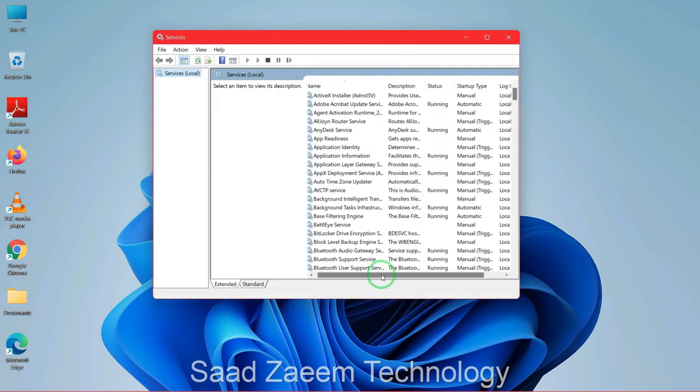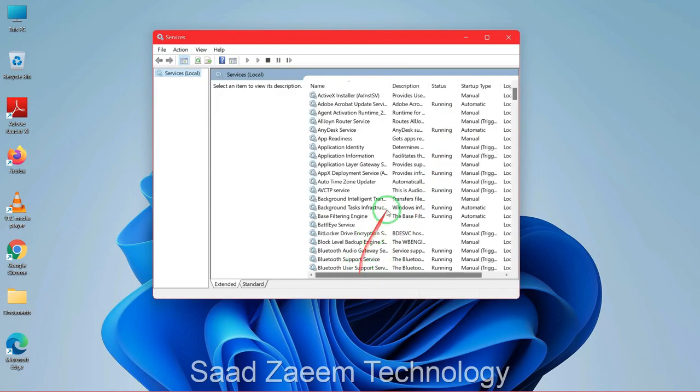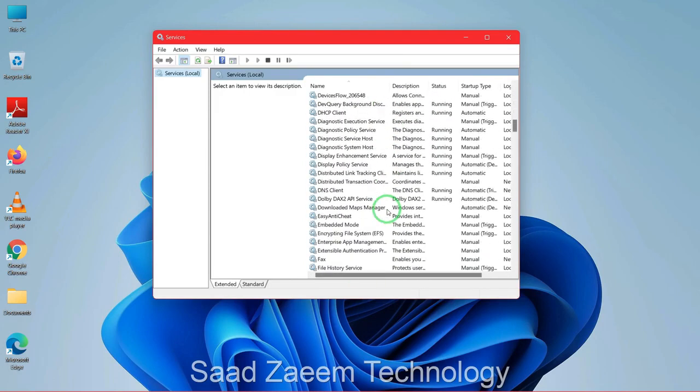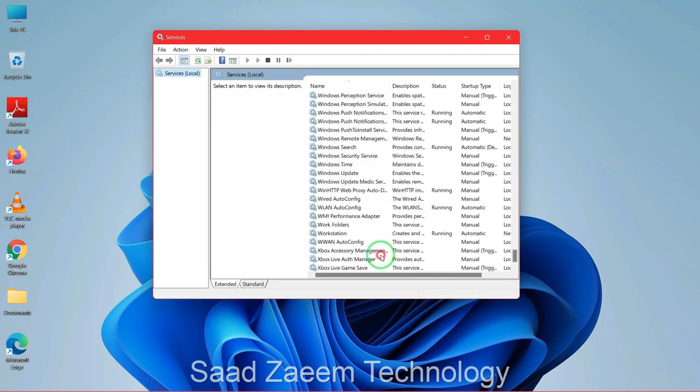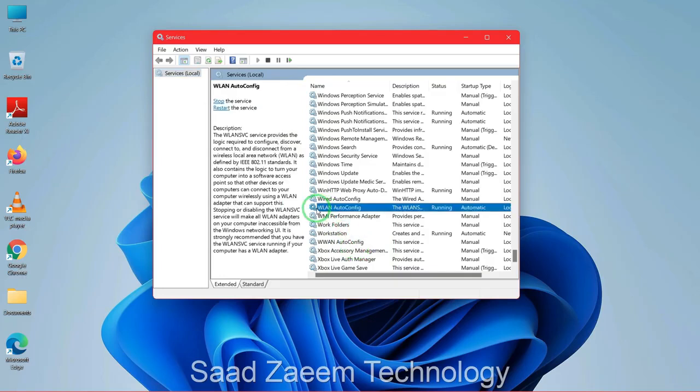Now over here you'll have to find the service which is called WLAN AutoConfig. So when you scroll down, you'll have to go to the W option and you'll see this option over here which says WLAN AutoConfig. So if this is not running for you, you'll have to make sure it is running. So you can just right click on it and then you can go to the properties, or you can just click start from here.